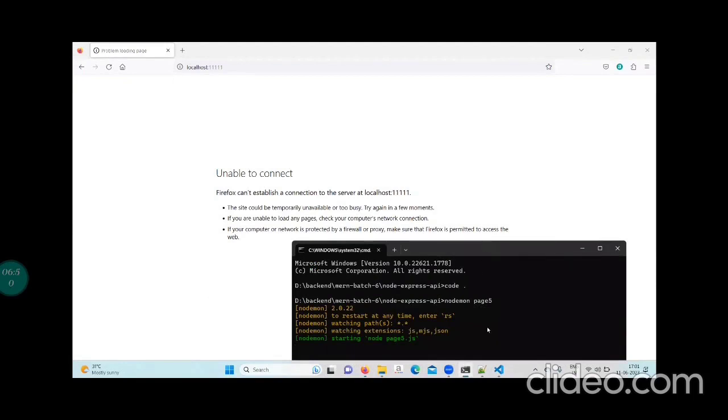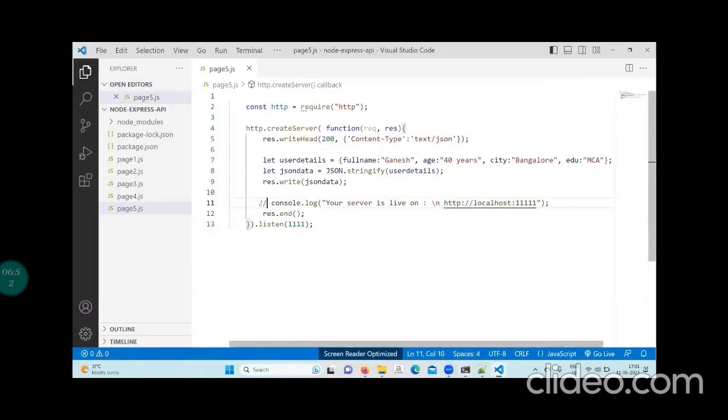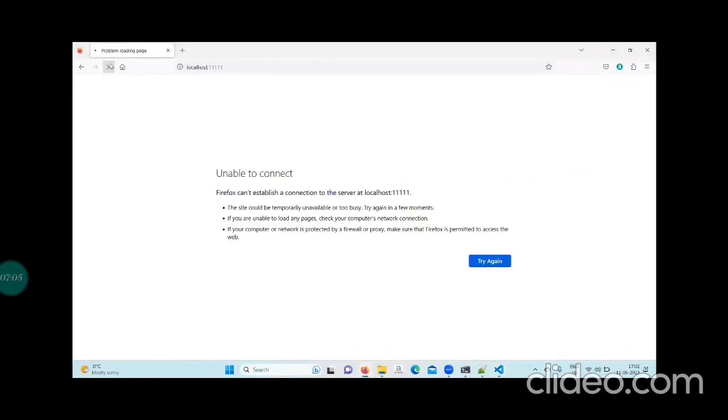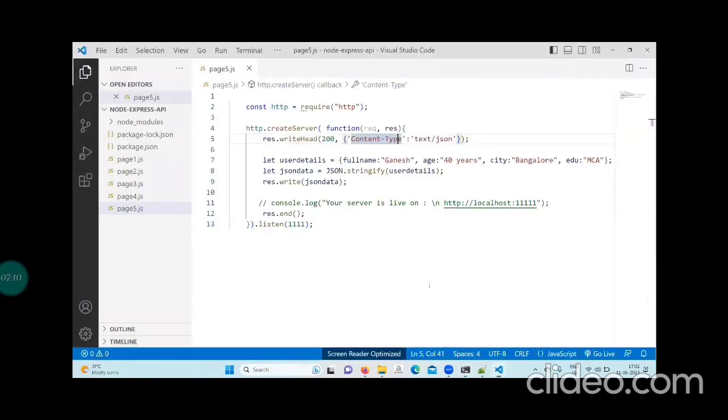The reason is here, this line, console.log. Text JSON is okay. Content type. In the browser, mine is gone. JSON is coming. JSON data, JSON.stringify user details. Hi sir, mine is printing, the name, everything. Maybe you added 4111. Oh, I have added 5 times. Yeah, so 5 times I have added.